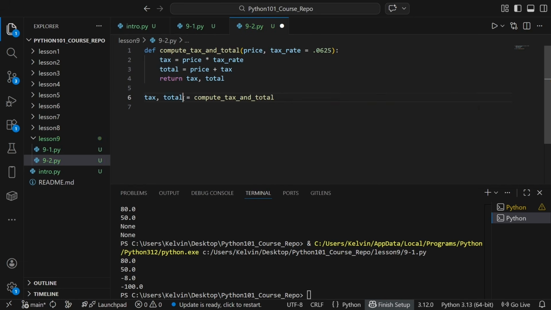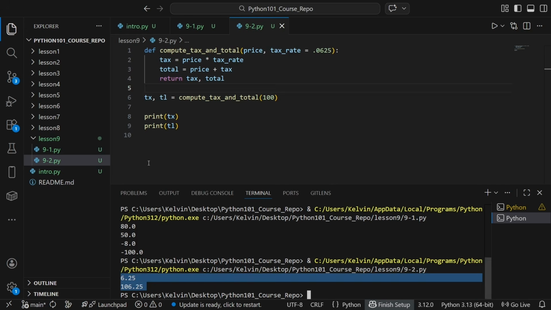Another thing to note is that these variables do not have to match what you're returning up here. So if anything, let's just do this. We'll have tx and tl, which stand for tax and total. I'll have $100. And in this case, we know that the total will be $106.25, and the tax is $6.25. So if we print the variable tx, we print the variable tl, we should get exactly that. And we see that's what we get.